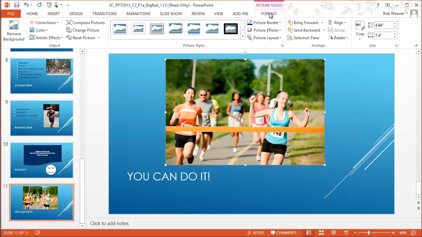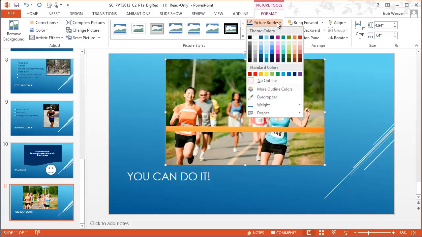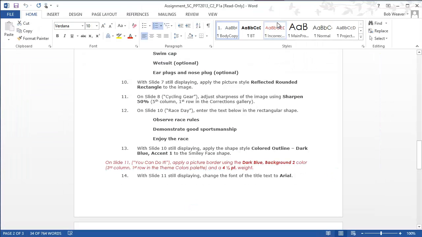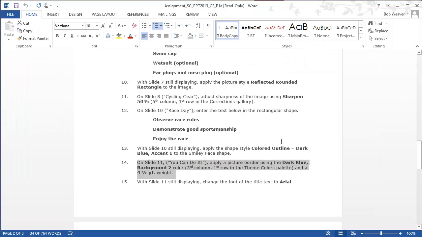But if I select the picture, in the Picture Tools Format tab, just to the right of these styles that we were just looking at earlier, I can change the border or the effects or the layout. And we're going to change the border in this case. So I select the border drop down, and I'm wanting to go back and see what it was. Oops, it's the dark blue background 2 color.